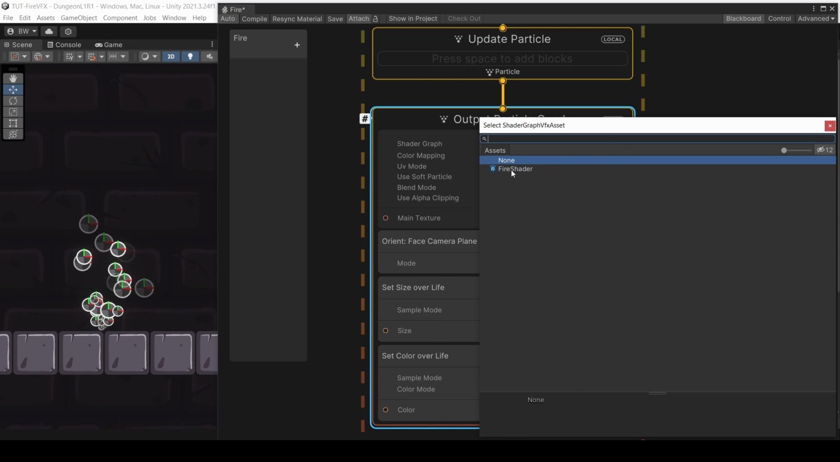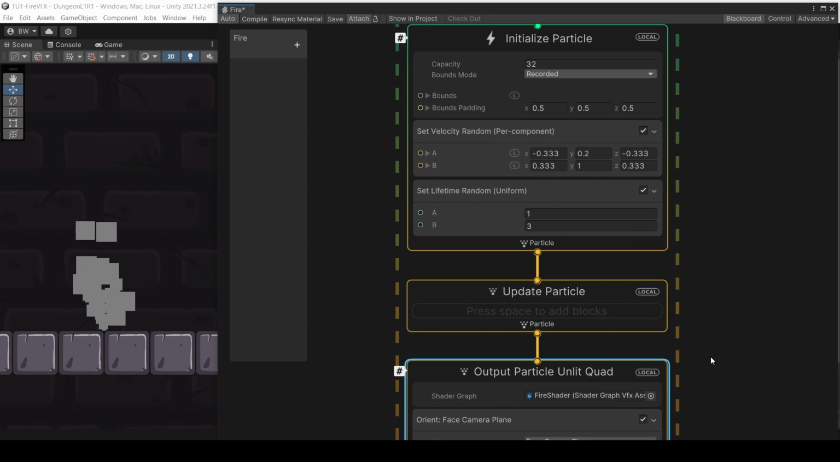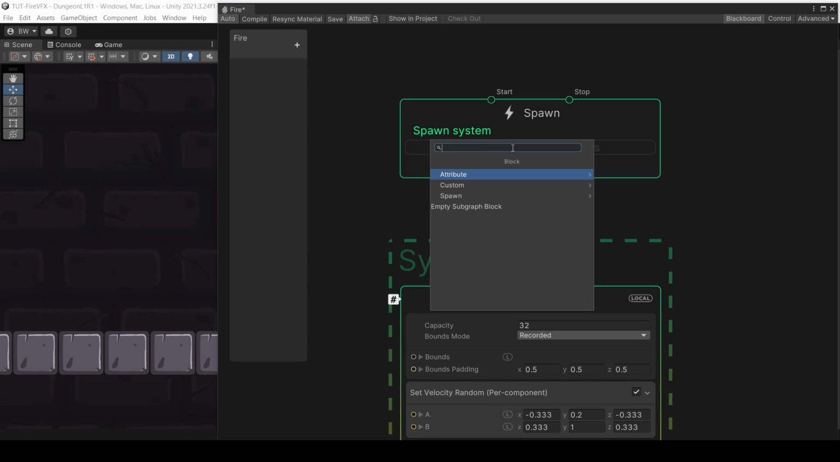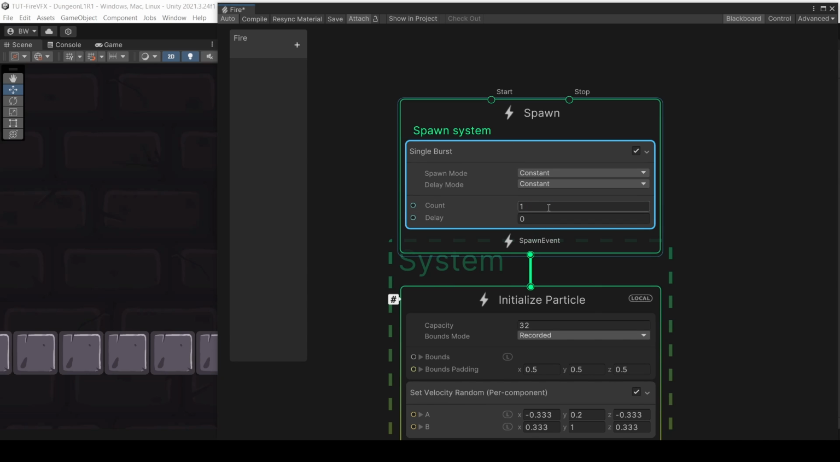So let's plug in our fire shader that we just made. And you're going to see that it changes to a bunch of gray squares, which makes sense because our shader isn't doing anything yet, and we'll get to that soon. But right now, we want to change this VFX graph so it's only showing one constant block that doesn't move. So let's change a few things. We can get rid of this constant spawn rate, and if we press space, let's just add a single burst instead and put it to a count of one.